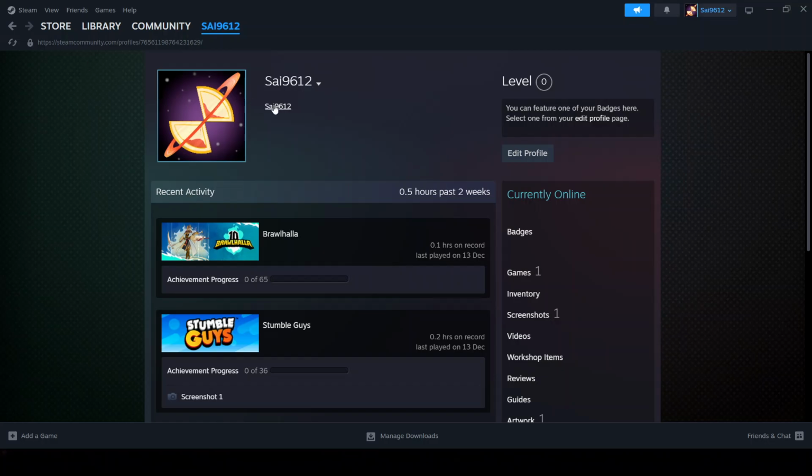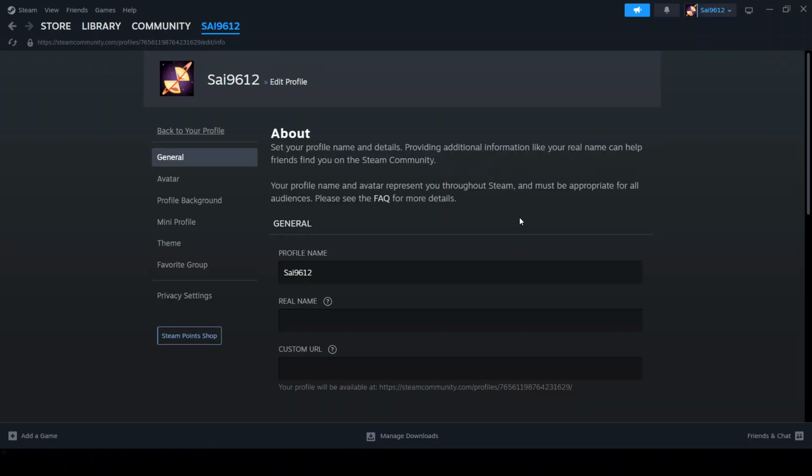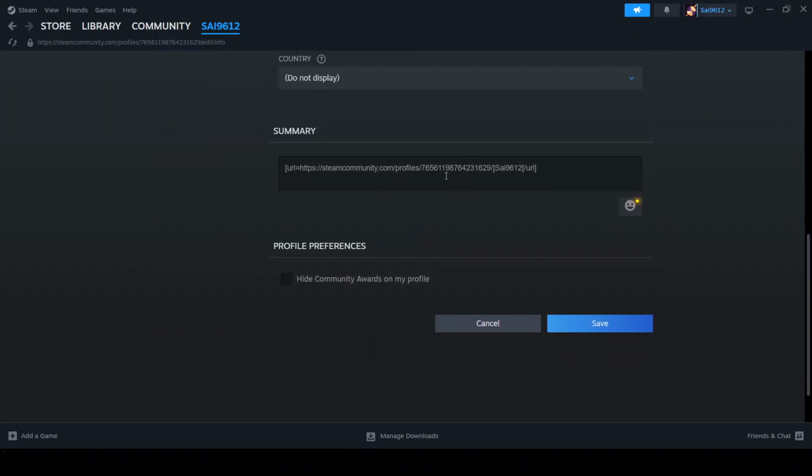If something isn't clickable, return to Edit Profile, review the BB code, and fix any typos. Small things like extra spaces inside the brackets or missing slashes are the most common issues. That's it.